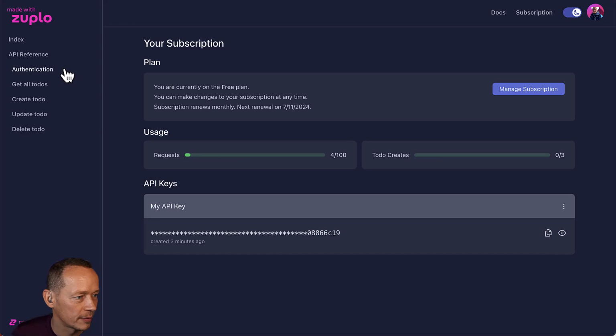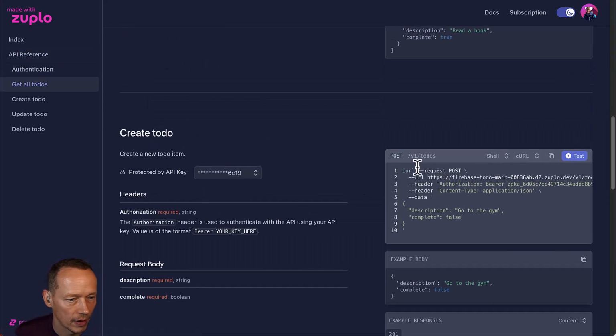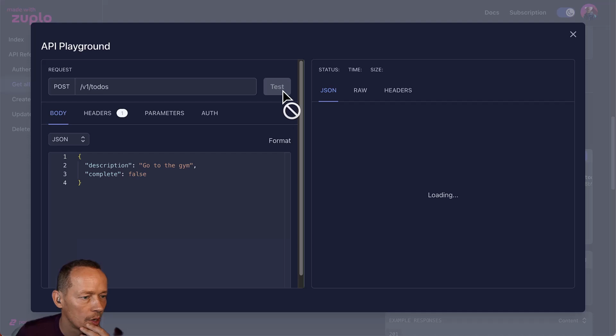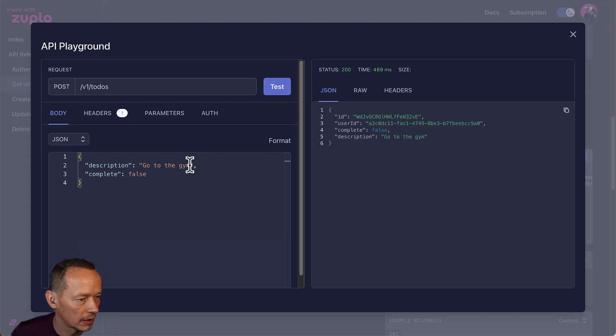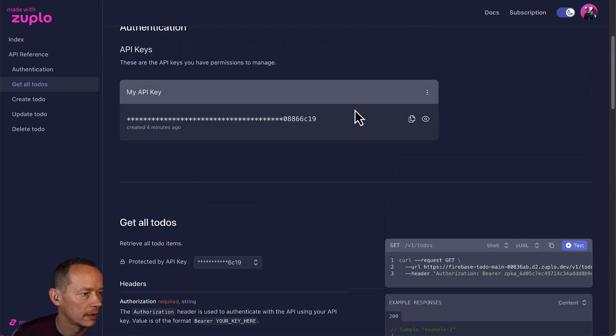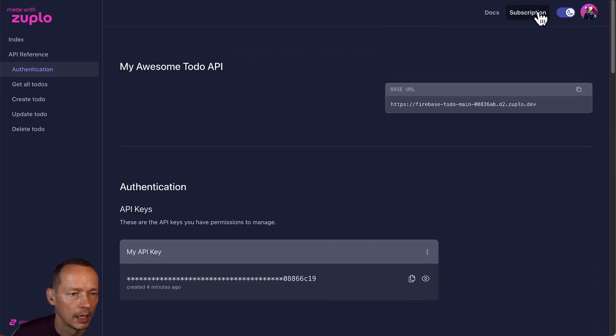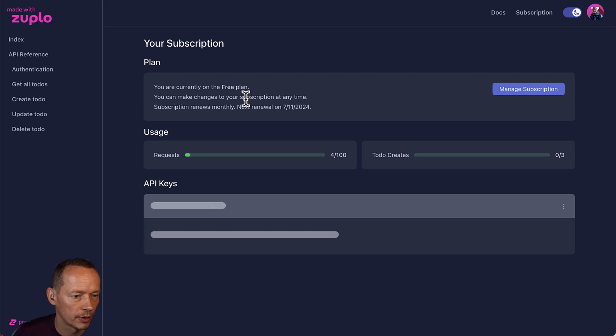And let's go and create some to-dos now. API reference, create to-dos. One, done another one. Let's change this message to go to the shops. And then maybe go to the dry cleaners. I actually have to do that. And then maybe go to the swimming pool. And there we go. So we got those. So let's go now and take a look at our subscription.